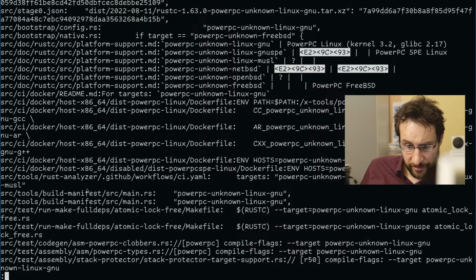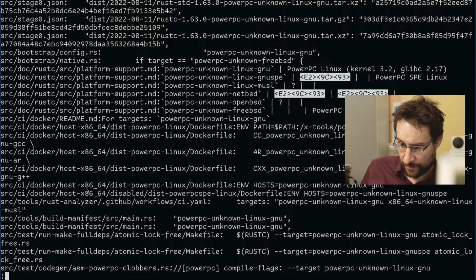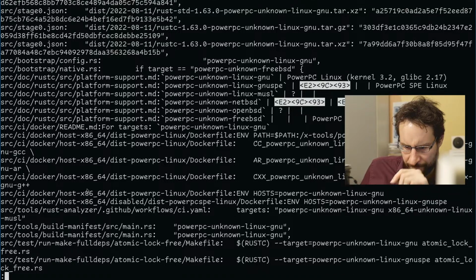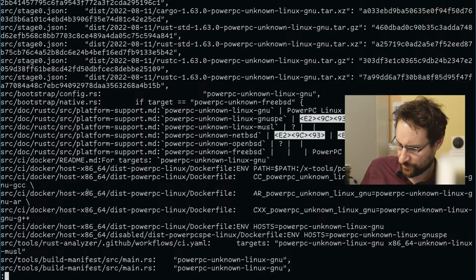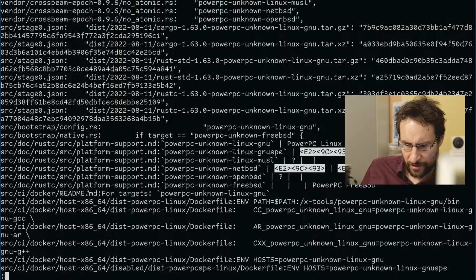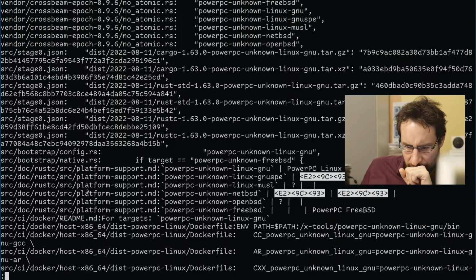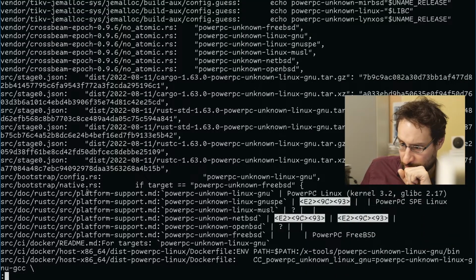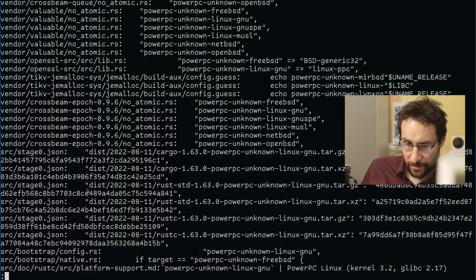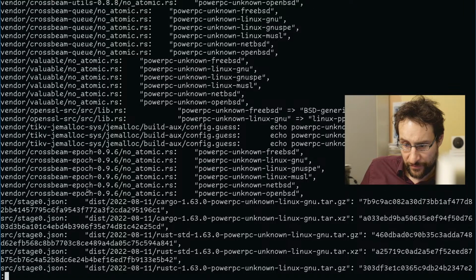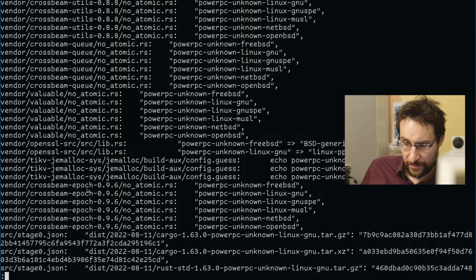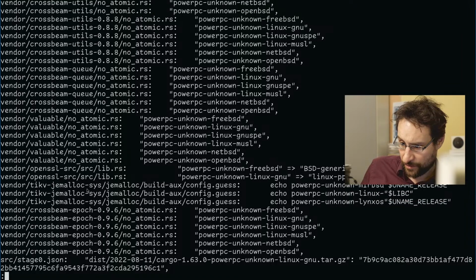So that is all. Those are just test tools, build manifest. Not sure what that is. This is continuous integration. Docker, platform support, documentation. These are just downloads. So this is no atomics.